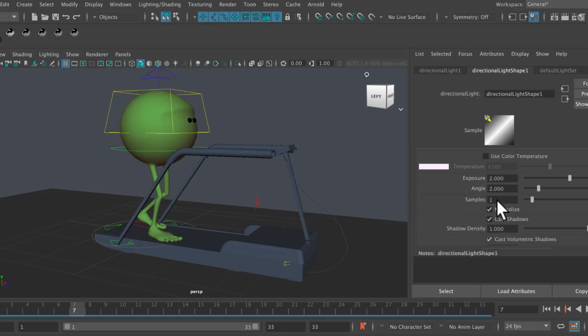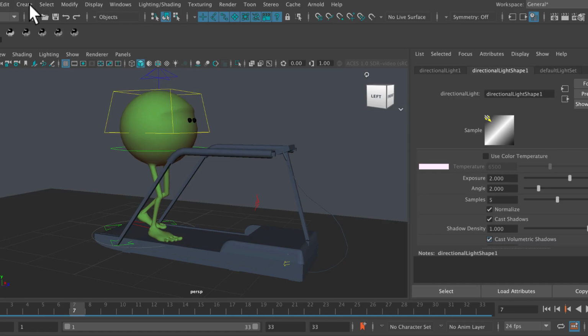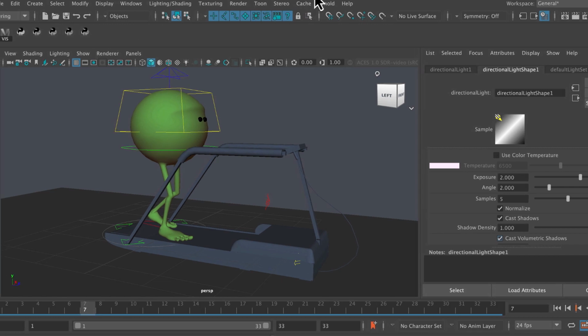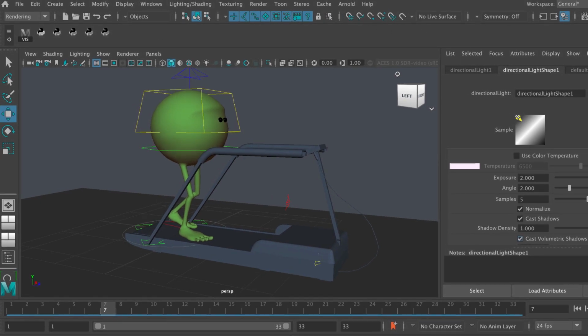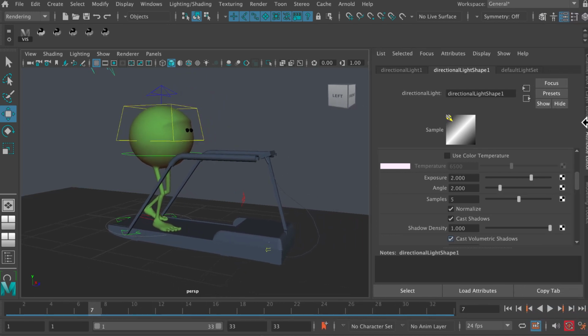And we can also go into samples here, and let's take that up to 5. This is basically going to raise the quality. So if I hit render again, it's going to take a bit longer, but I'm going to get a bit more quality there, and that should soften the edges of those shadows a little bit. Anyway, what I promised you was a very, very simple lighting setup. Slightly more complicated than just using physical sky, but still pretty simple, pretty basic. So fiddle around with those settings and see how you get on.